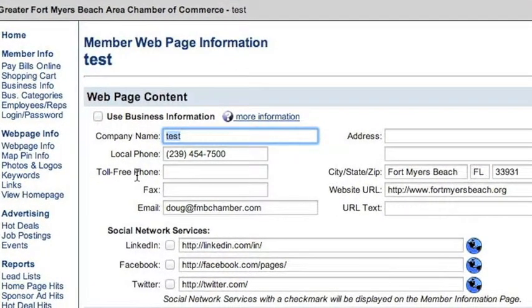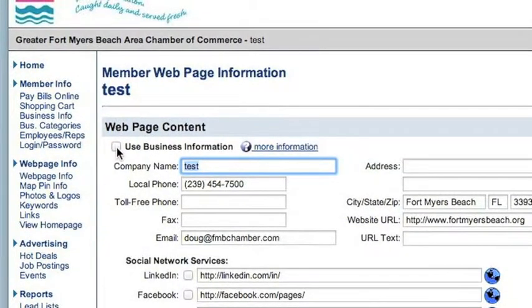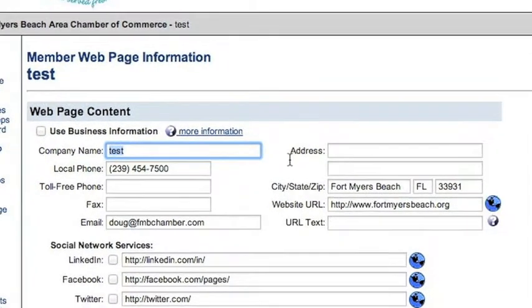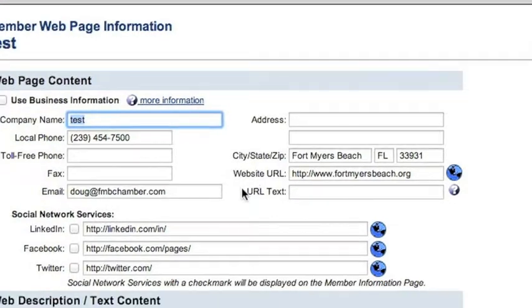First thing you want to make sure of is if for some reason you don't want the address on the website to be the same as your business address. Let's say that you work out of your home and you don't want that address to appear on the website. Make sure you uncheck this box and then either change or delete whatever you need to in order to make it look the way that you want.